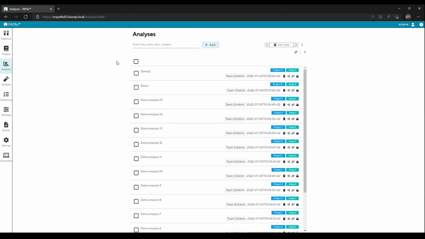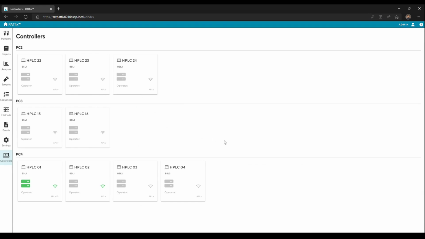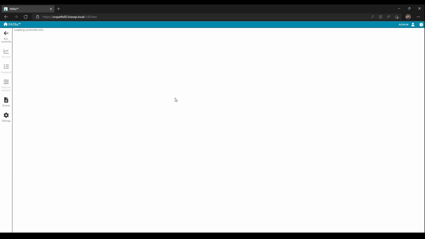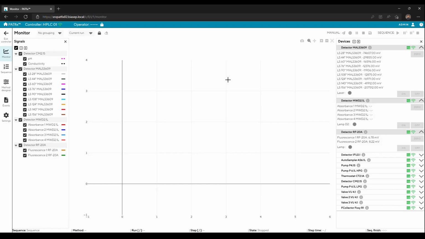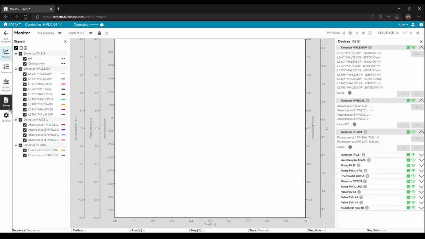The main part of the software that I would like to focus on is the controller section. So this is where we control the HPLC. Here we have a list of controllers. If I log into one of the HPLCs that is connected now, we can see that we have a green icon for the connection. Once I log in, the software is then once again divided into multiple sections.